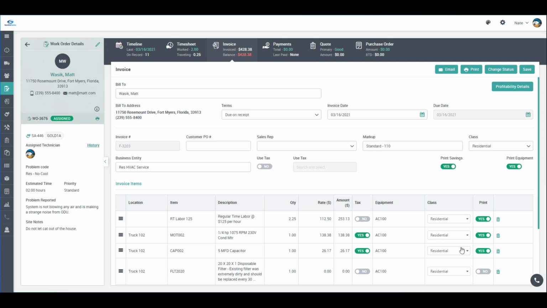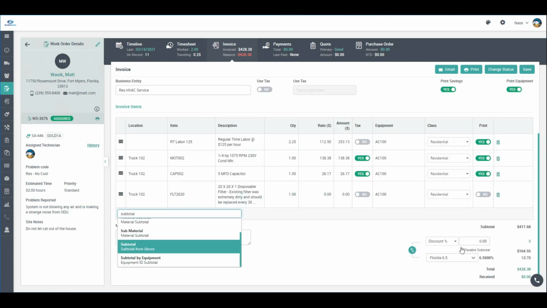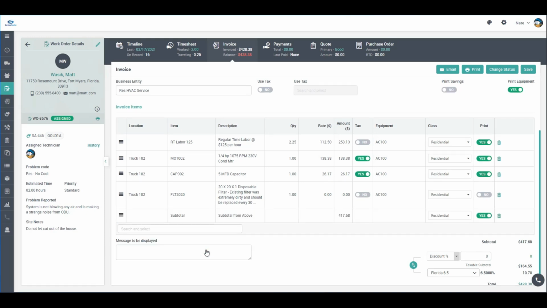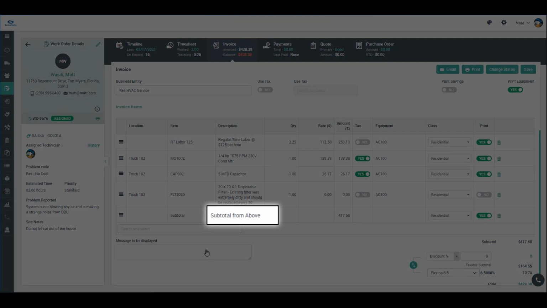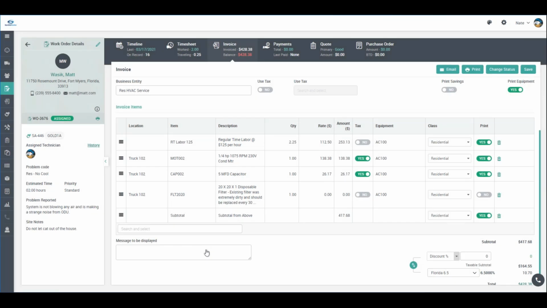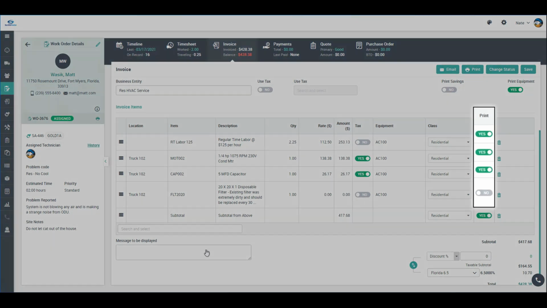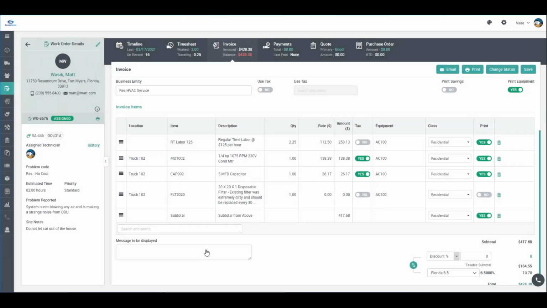Helpful tip. You can set up a subtotal item in the items file and use it on the invoice to subtotal all of the items above where you add it to the invoice. You can modify the description of the subtotal item to describe the repairs above, and if you do not want to print the items above the subtotal, you can change the print sliders to no, and only the subtotal description and sell price will print on the invoice.